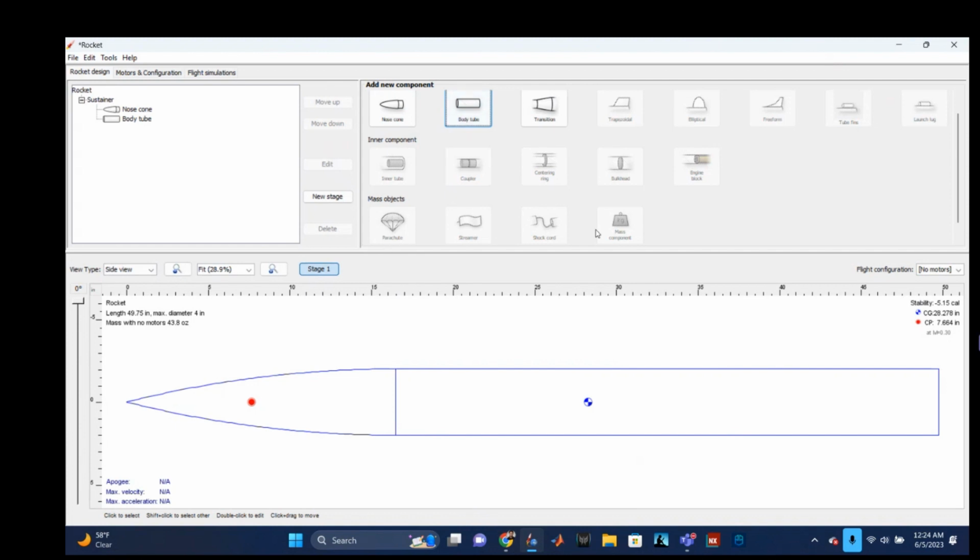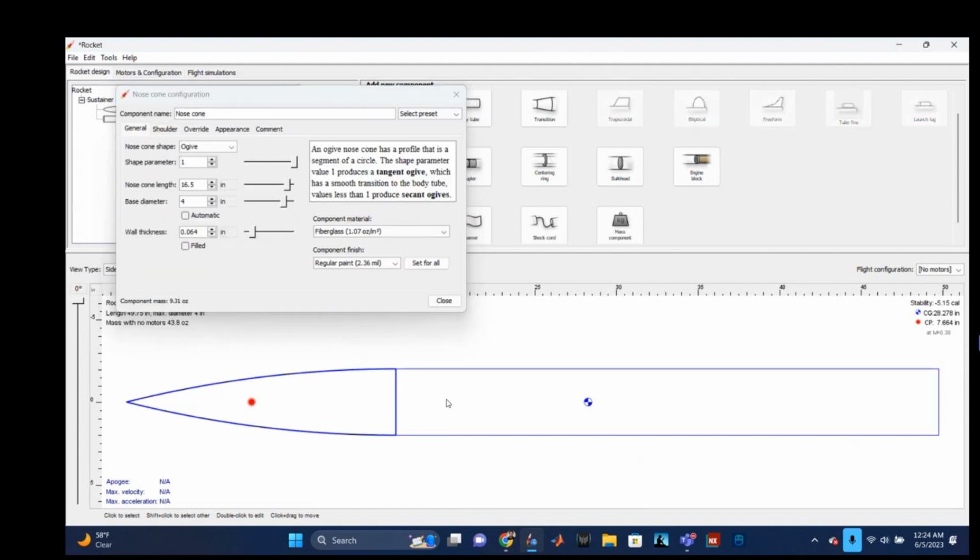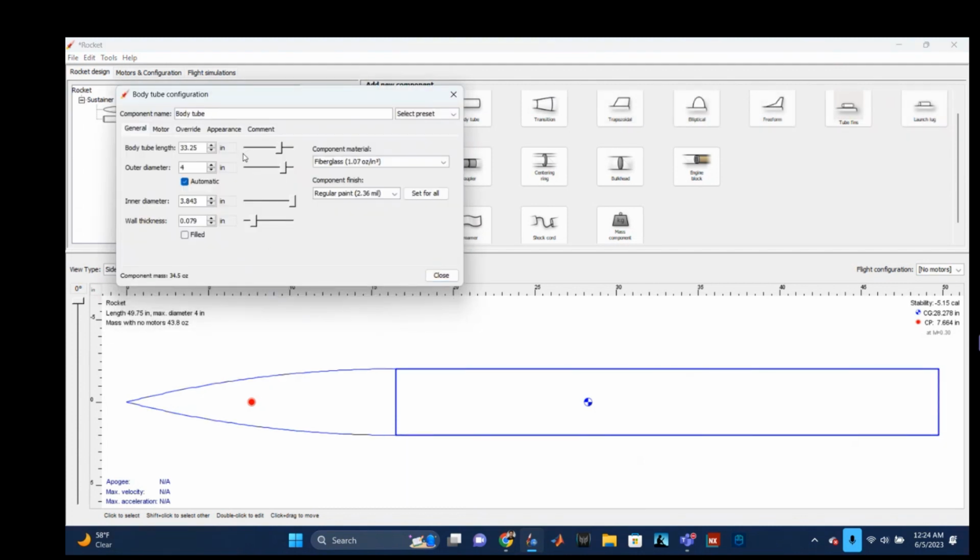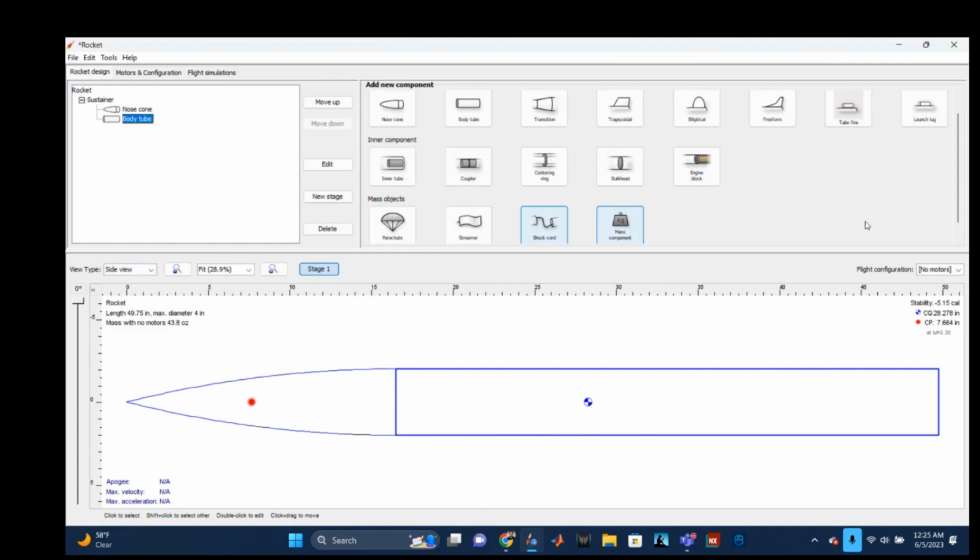And then next, we're going to click on the body tube. You can either click on the body tube here like I just did, or click over here on the body tube itself. So it's up to you. You could click down here. Double click will bring up these menus. But next, I'm going to do trapezoidal fins.